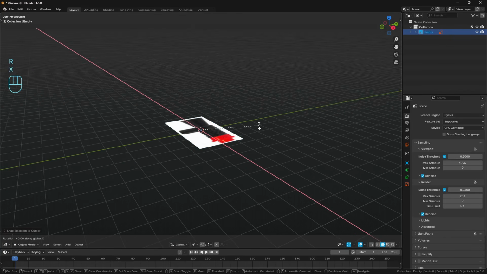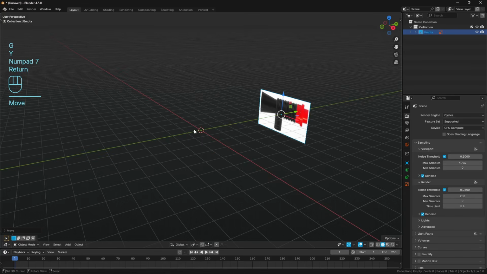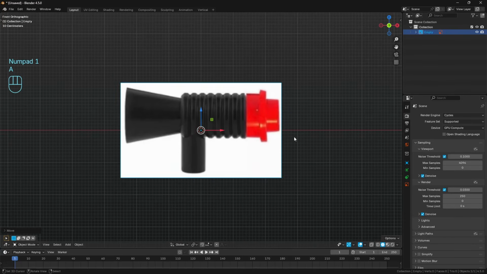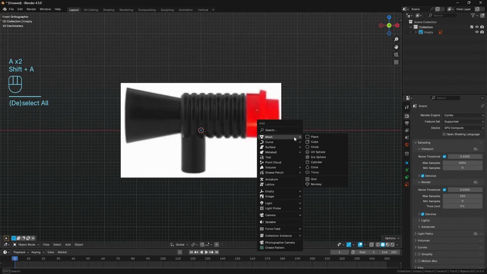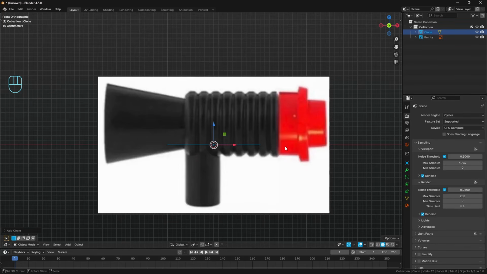We can go R, X, and 90 to rotate 90 degrees along the X-axis, and then G, Y, and 7, just so that we've got a little bit of space here to model with, and our reference in the background. So let's go ahead, let's bring in a circle, and we can just leave this at 32 verts. I think that's fine for this model.